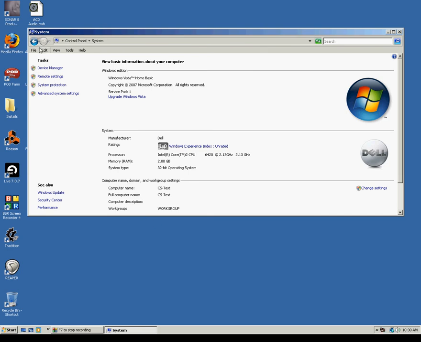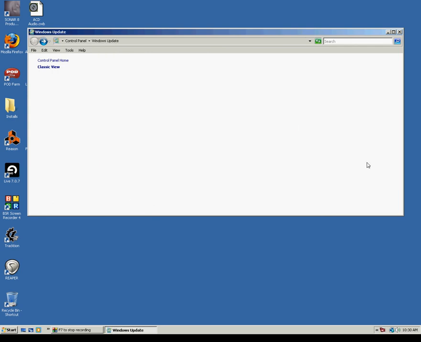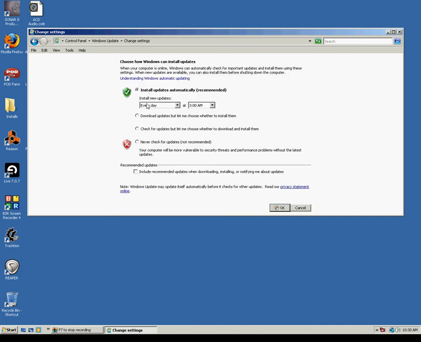So we're going to want to go back to the control panel, and we're going to want to click on Windows Update, which is this last icon over here. And then we're going to want to click on Change Settings. Okay, so right here we have install updates automatically recommended. We've got the every day at 3 a.m. You can set this to whatever you want, but we just want to turn it off. So let's never check for updates and click OK.